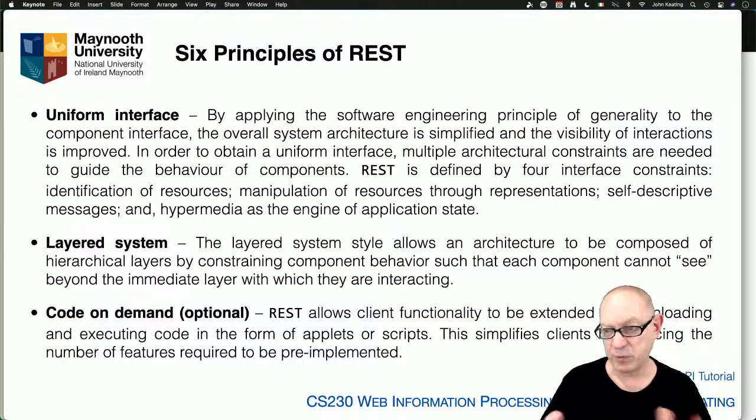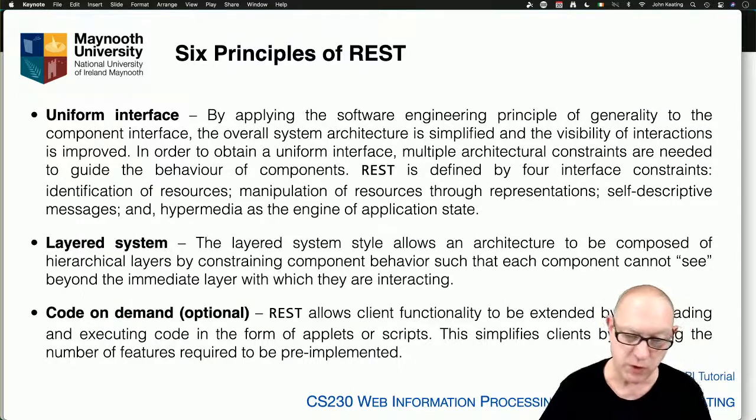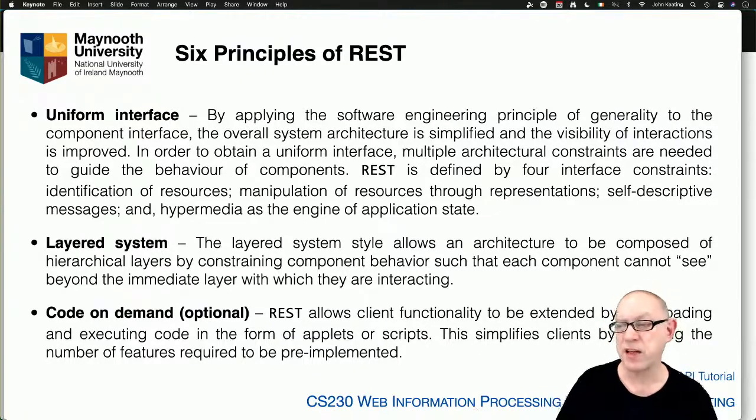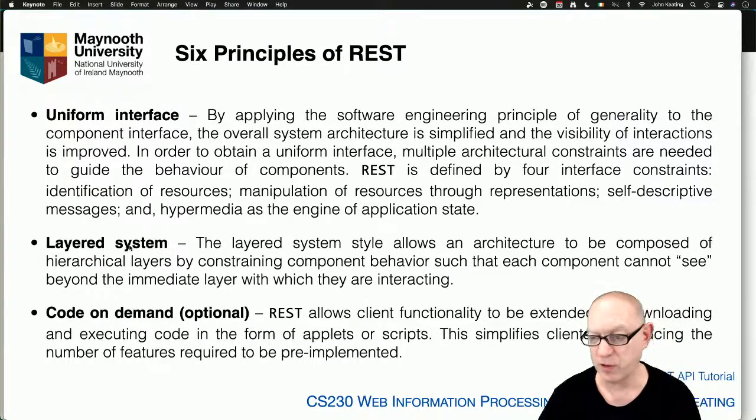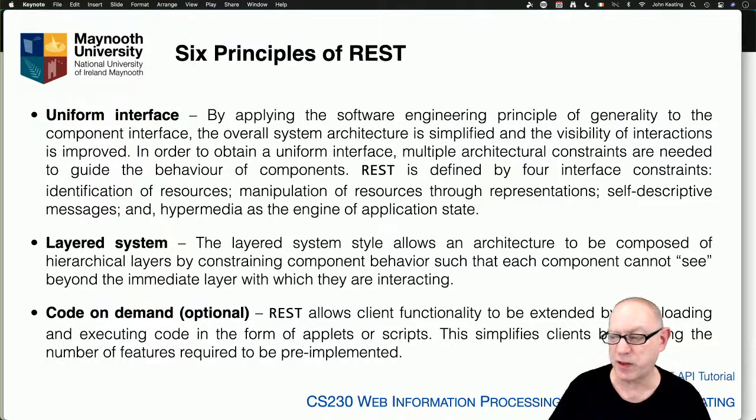That's something to bear in mind. If you look at the kind of programs that we've been using in the bonus lessons, for example, and in my other core lessons, you'll see that they all maintain this uniformity. We have this layered system. The system allows an architecture to be composed of hierarchical layers by constraining the component behavior, such that each component cannot see beyond the immediate layer with which they're interacting. It's a useful thing to do.